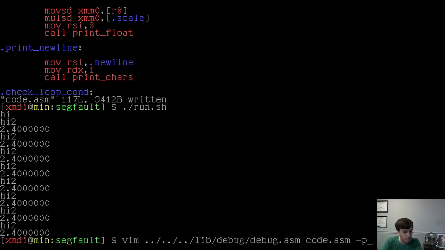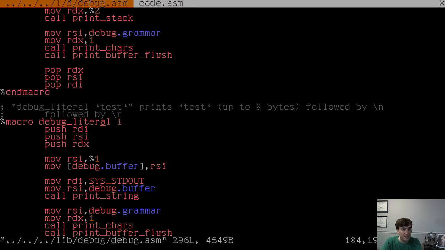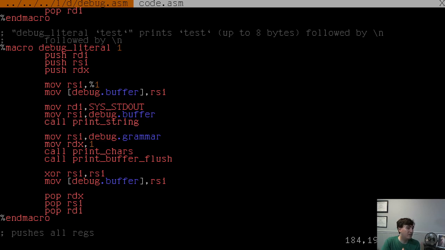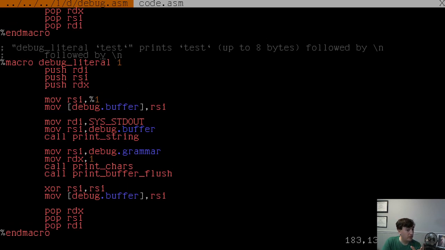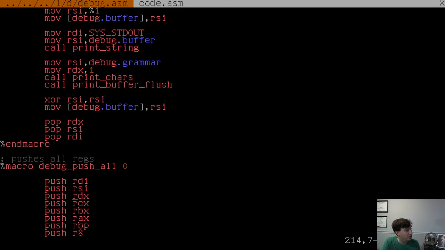And how does that work? It's pretty cool how that works. Basically, it took that string, stored it in a register RSI, then put it in a buffer, then printed the string from that buffer to the terminal output, and then flushed the output. So pretty cool how that works, but nonetheless, a useful thing.